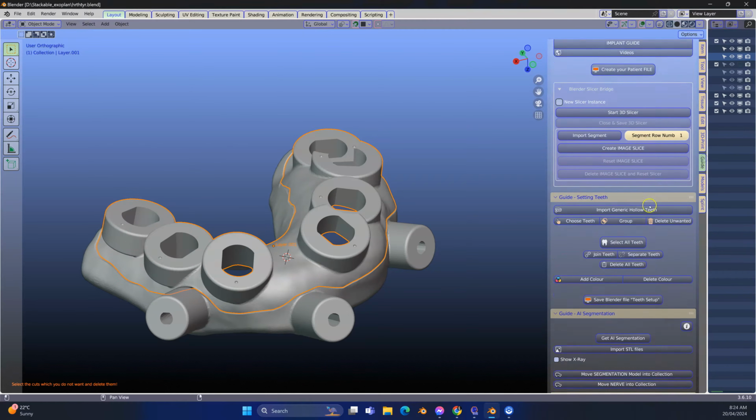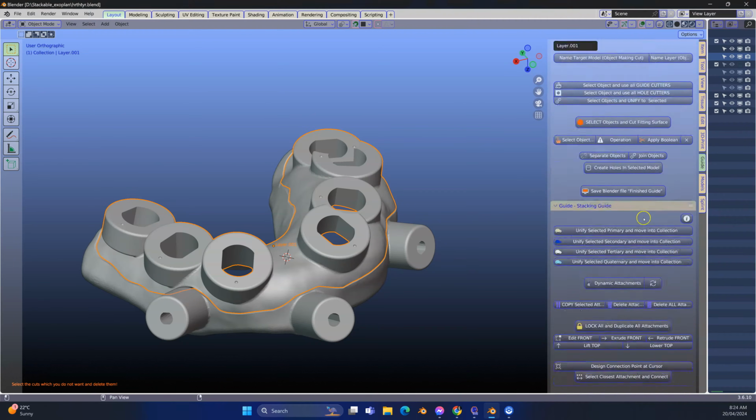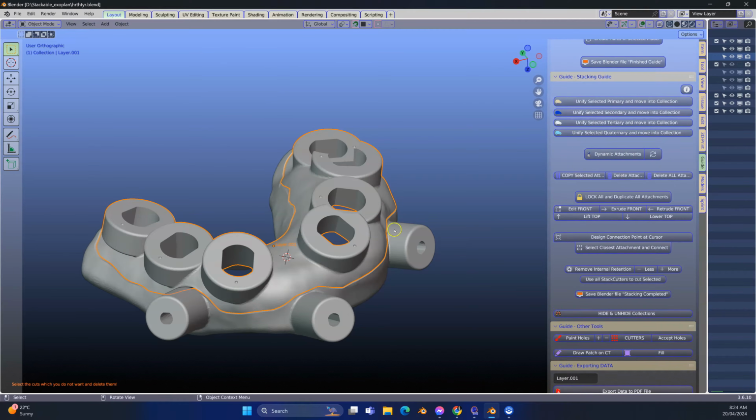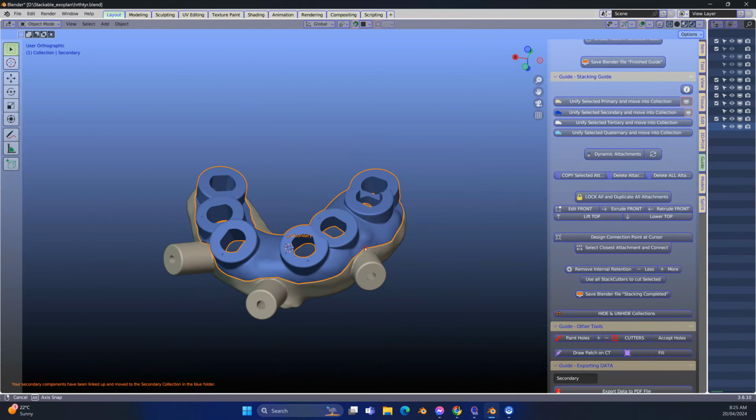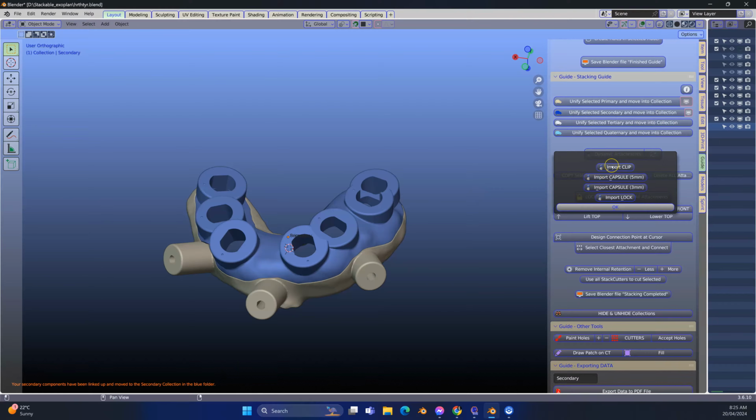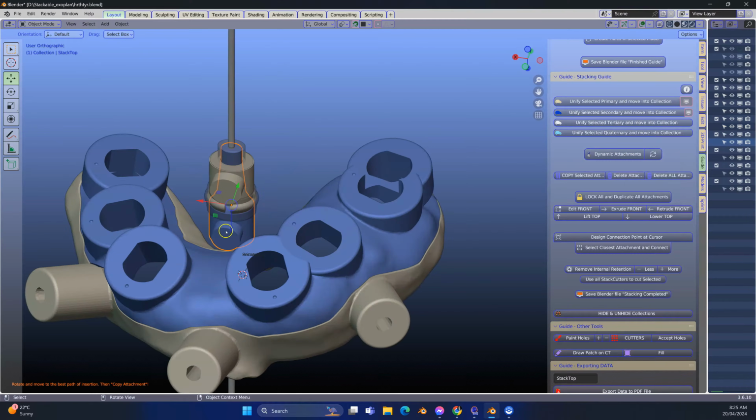Go to your guide module. And the first thing I'm going to do is I'm going to select, this is my primary layer. And this is going to be my secondary layer, like that. So these are color coded and they are already in their collections. Let's get a dynamic attachment. We're going to use the clip, and we can see the clip is upside down.